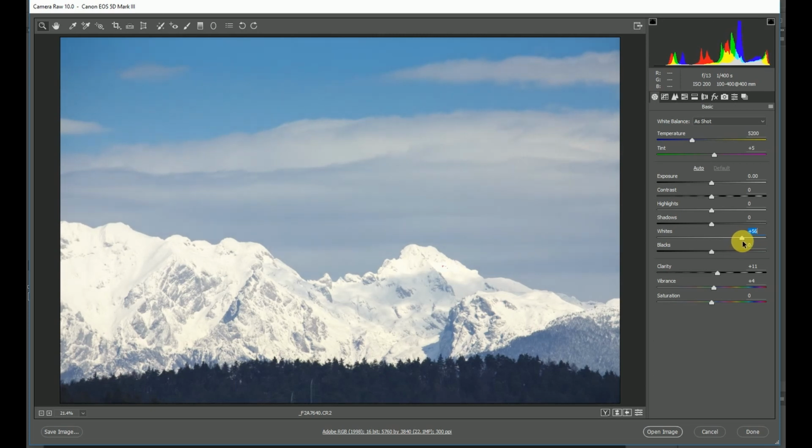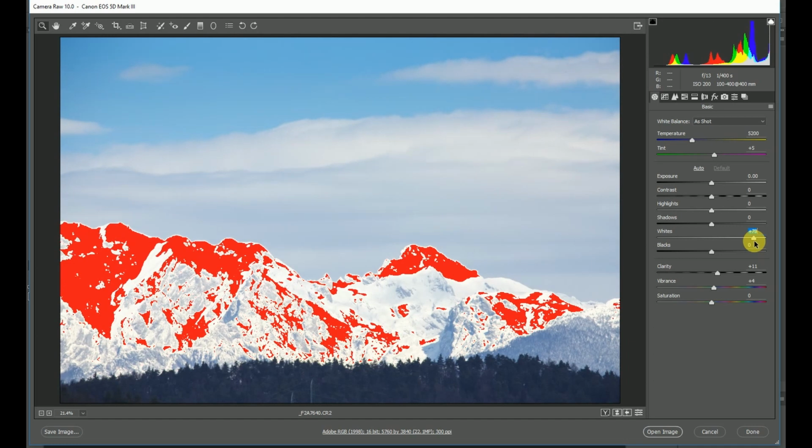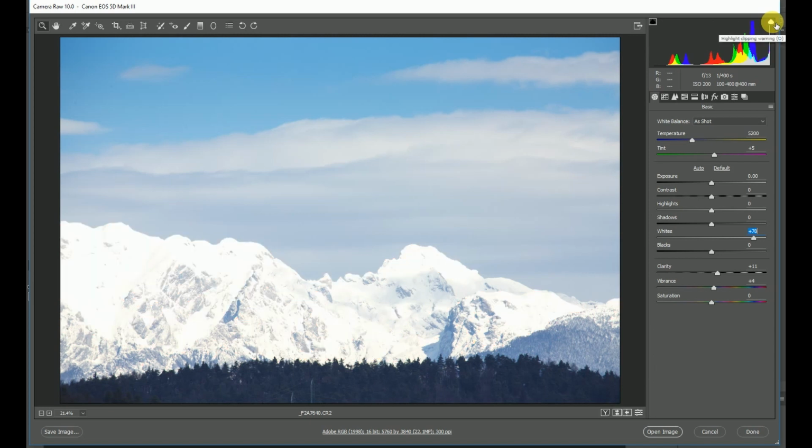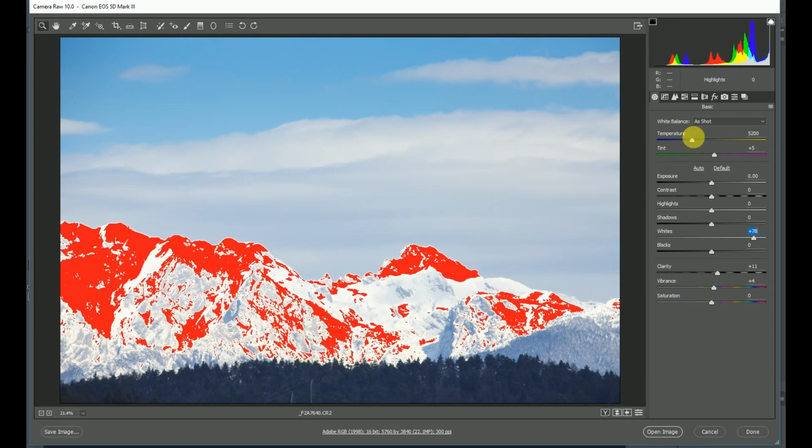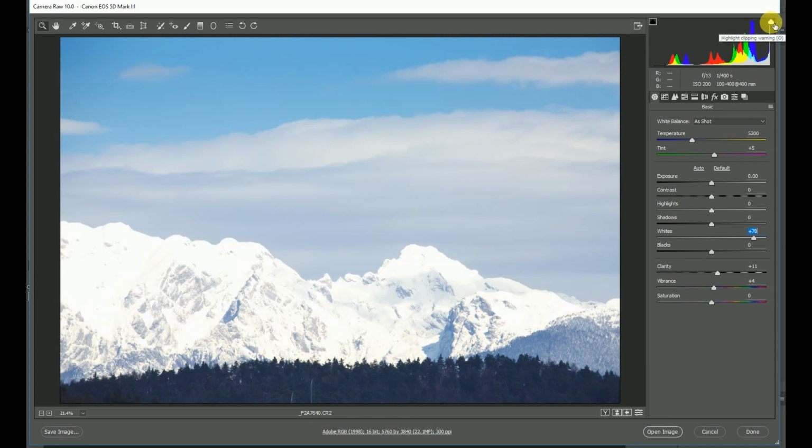Now, you'll notice that if we push it too far, yeah, it goes off the edge and it clips the highlights. So you can see that this little triangle up here illuminates. And this is your highlight clipping warning. If you click it, then the areas that are burned out, that are clipped, are highlighted in red on your picture. So it's a good way to see where in your picture your highlights are burned out, and that essentially means that these areas are completely white. There's no detail there at all. It's just completely white.